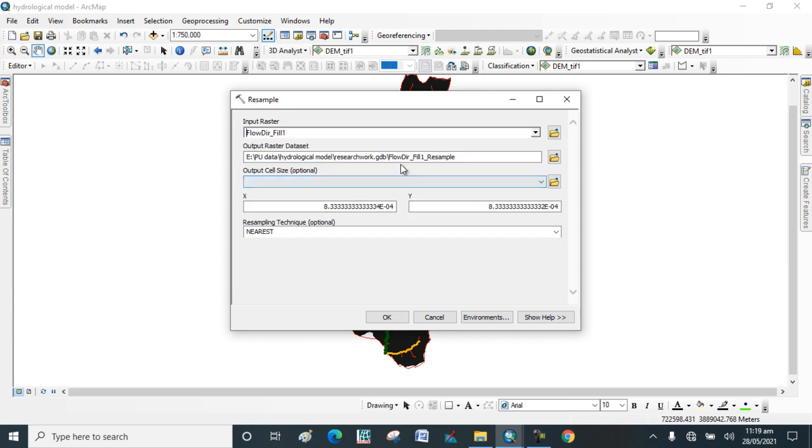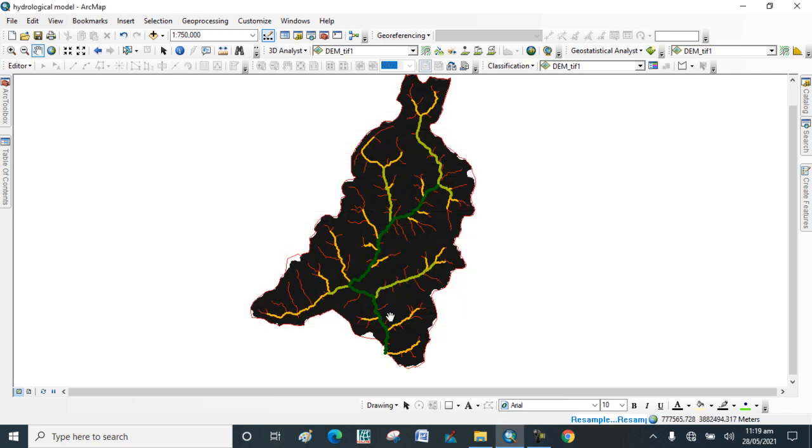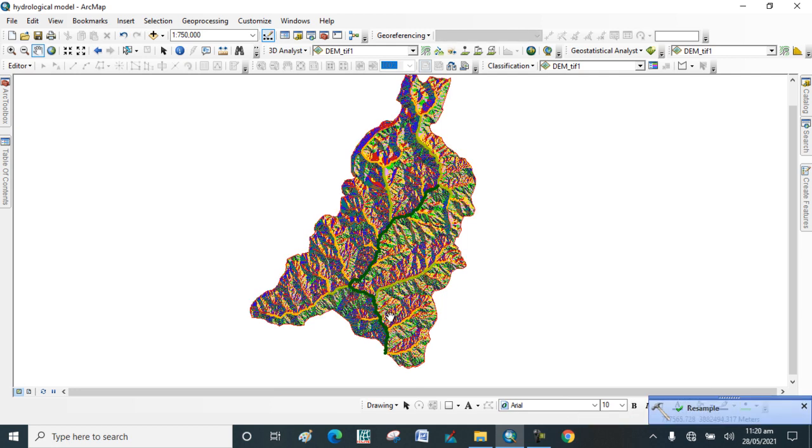This is Resample. Now click on OK. Why do we resample this map? Because it will give us the pixel information.